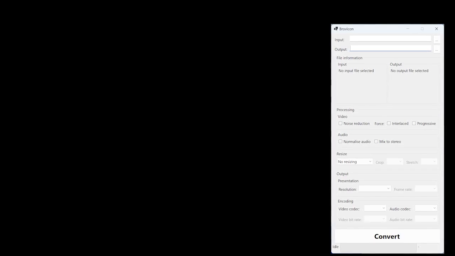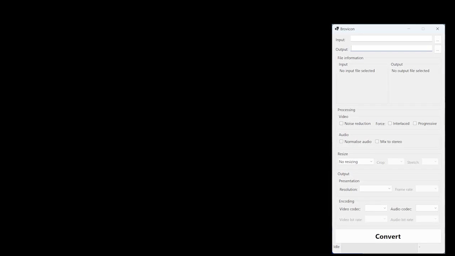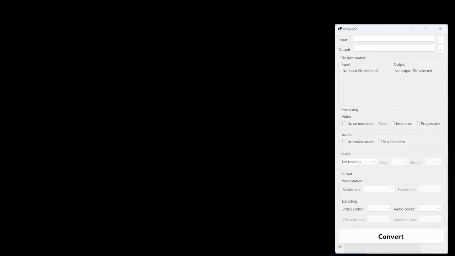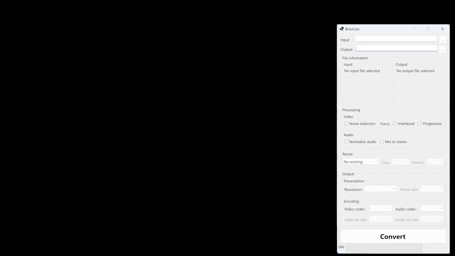So what is the default setting using QTGMC? Is it slow, fast? What preset setting are you using in this one? I'm just using what QTGMC itself sets as the default, which is slow, but I'm going to be adding an advanced checkbox, which will let you choose some of the QTGMC parameters.